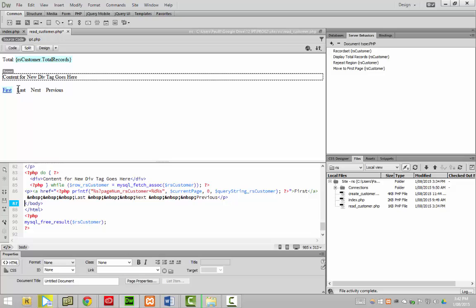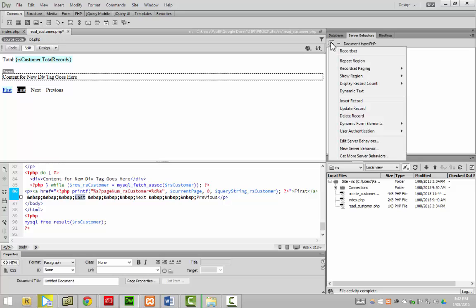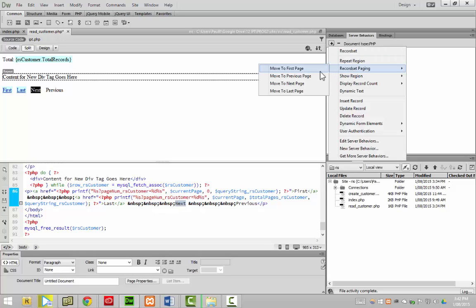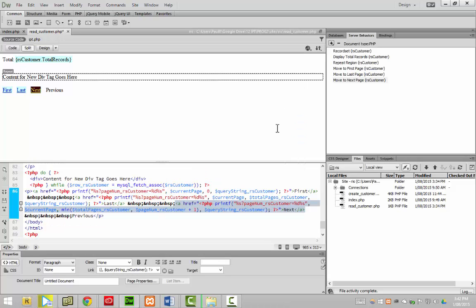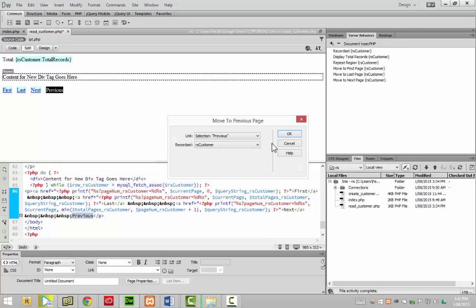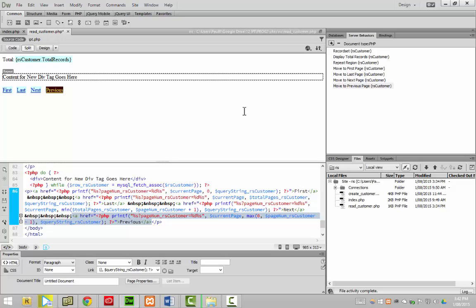Okay, so we've got the text, which is going to be used for our links. We've already done the first one. Let's do the last one. So just highlight the text, go to plus, go to record set paging, and select move to last page. Click OK, and highlight the next one, next. Record set paging, move to next page, and the final one, previous. Record set paging, move to previous page. Okay, so we've got our links. We only have 2 pages and only 2 records have been displayed at a time.